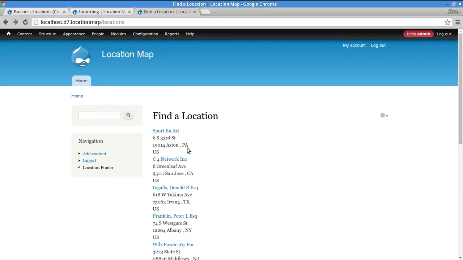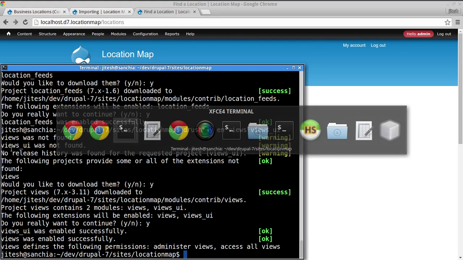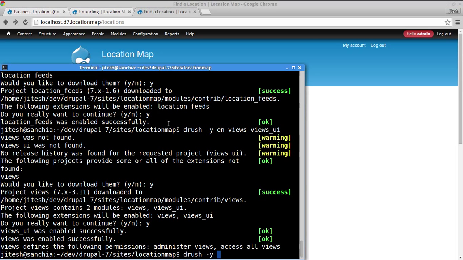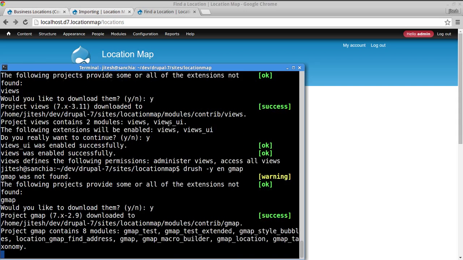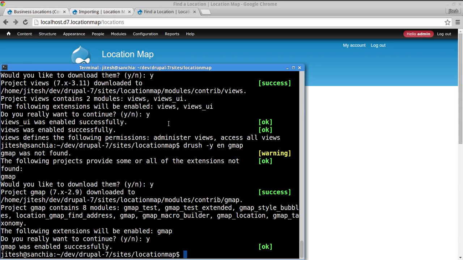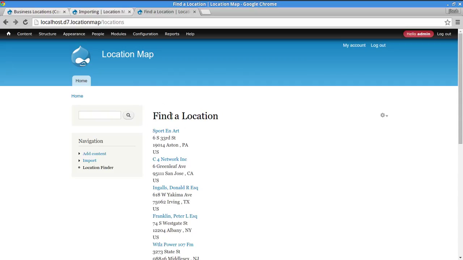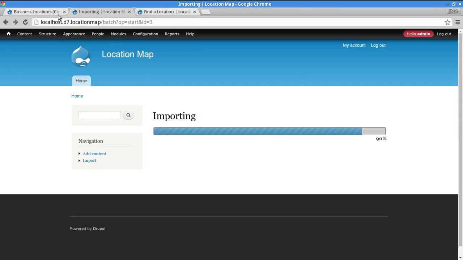Alright, so this is nice, except that this is not showing any kind of a map. What we want to see is a Google map of all these locations. Let's do that. For that, we need to download and install a module called gmap. And again, since we are using Drush, it's as easy as saying drush -y en gmap. That simple. Okay, so we now have gmap enabled.